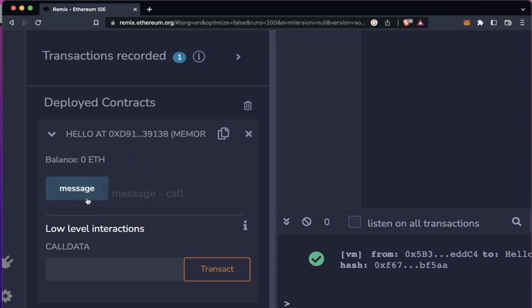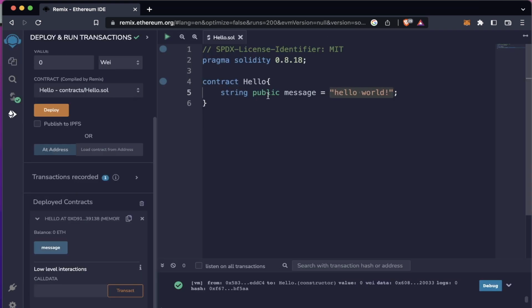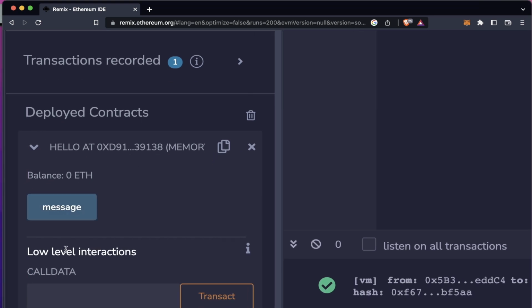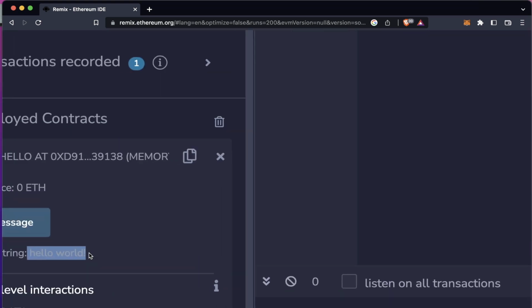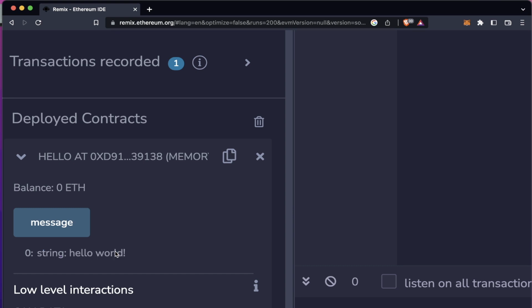And what do we have to call? Well, hey, there's that message variable. There was a string up there. Let's click it and let's see what we get. Yes, we get a nice old hello world string response back to us. Boom, there you go. Congratulations, you are now a Solidity guru.